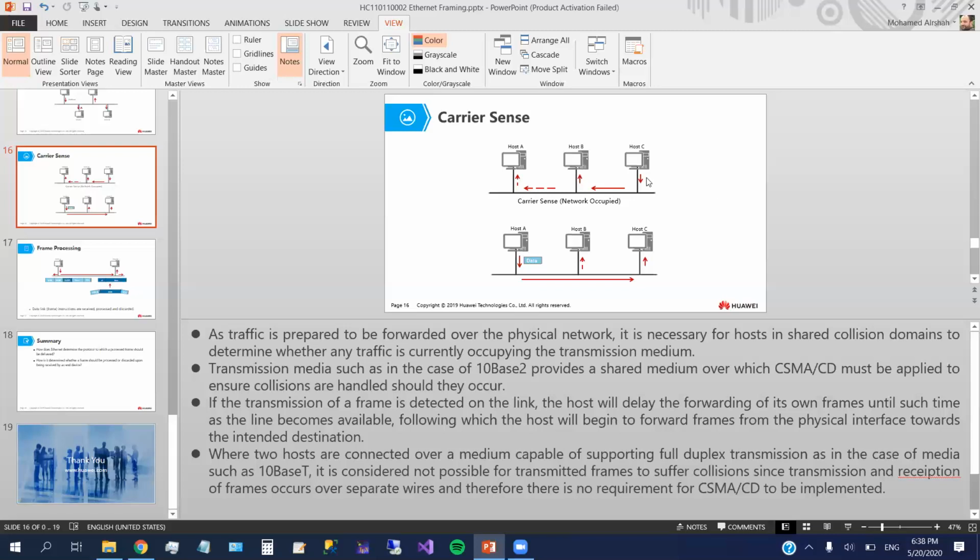In this example, at the top line, in the first row, we have A, B, C. C sends data to B, and here we have the dashed line. The dashed line is the sense of the carrier. So host A will sense the media to see if somebody is sending data or not. It will find that C is sending data to B, so host A will wait until C finishes, and after that it can transmit data.